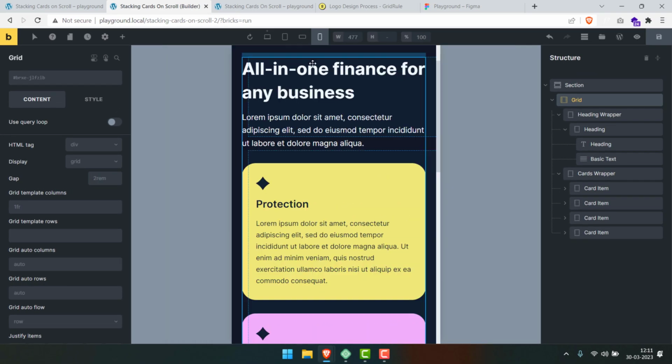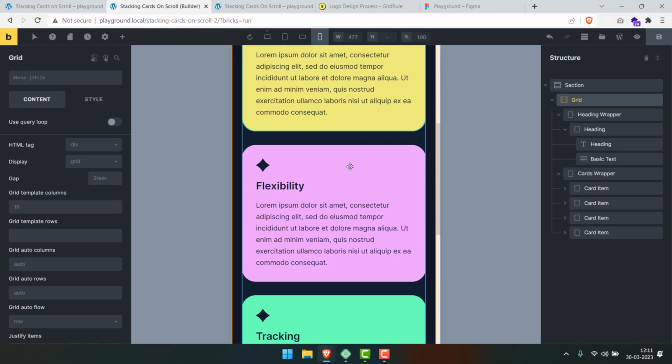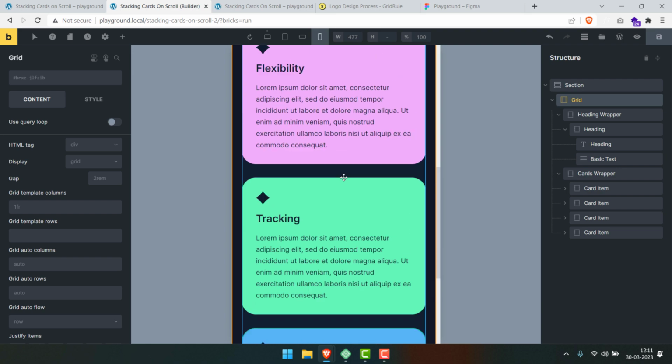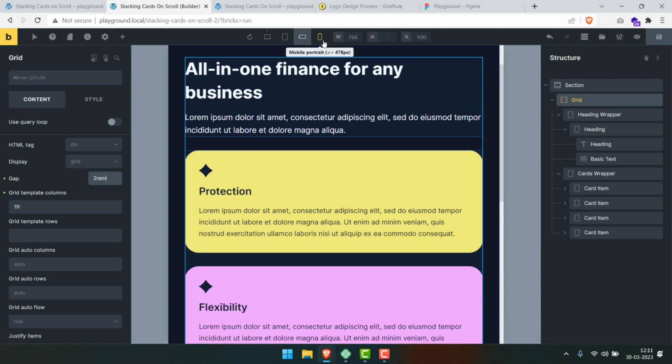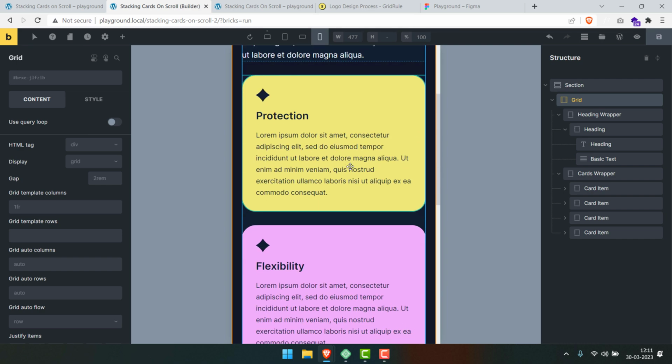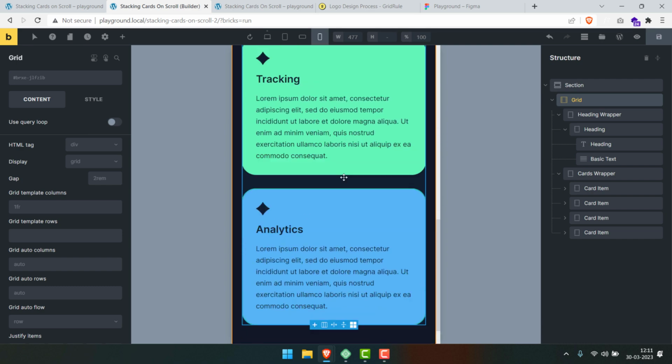Now switch to the portrait mode and you'll notice our grid is responsive here as well. That's because the styles cascade down from a higher breakpoint to a lower breakpoint. So whatever changes we made to the landscape mode cascade down to the portrait mobile mode as well.